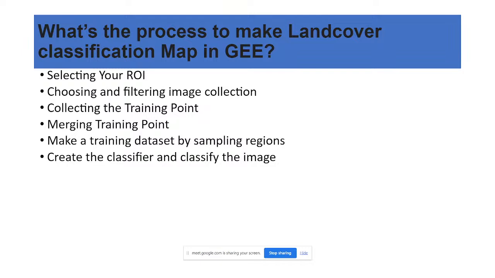Okay, suppose this time we are using different types of classifiers. If you want, you can use the support vector machine or random forest. You can create the classifier. In the Google Earth Engine platform, this classifier is already built in. It's a built-in function, so you can simply call the classifier easily.